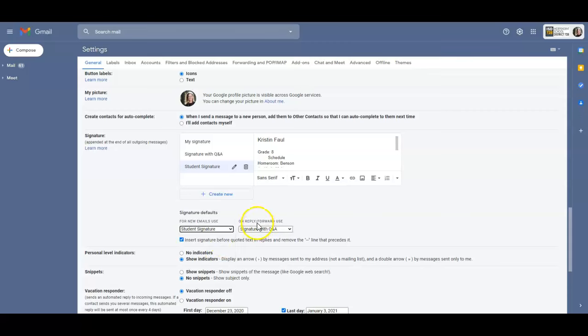Now on replies, I want a signature to show up as well. As a teacher, I have a very specific signature set up for replies. As a student, you probably want to just set your reply back to your student signature. Last and not most important, but kind of important, is click on Insert the Signature before these little lines. That makes all of your signatures actually show up when you email a person, may they view it on Gmail directly, or if they view it on a phone.